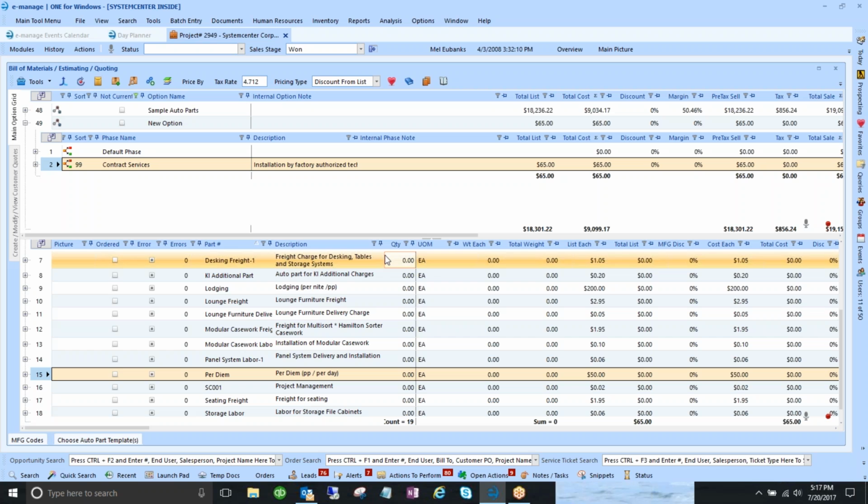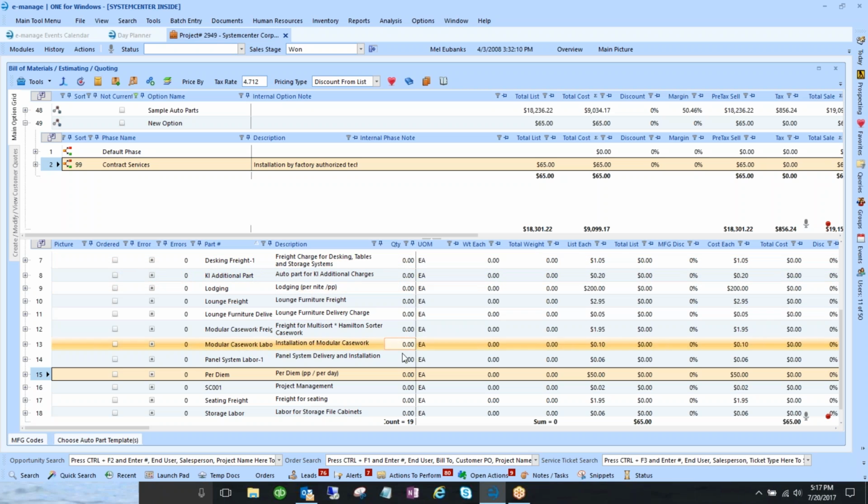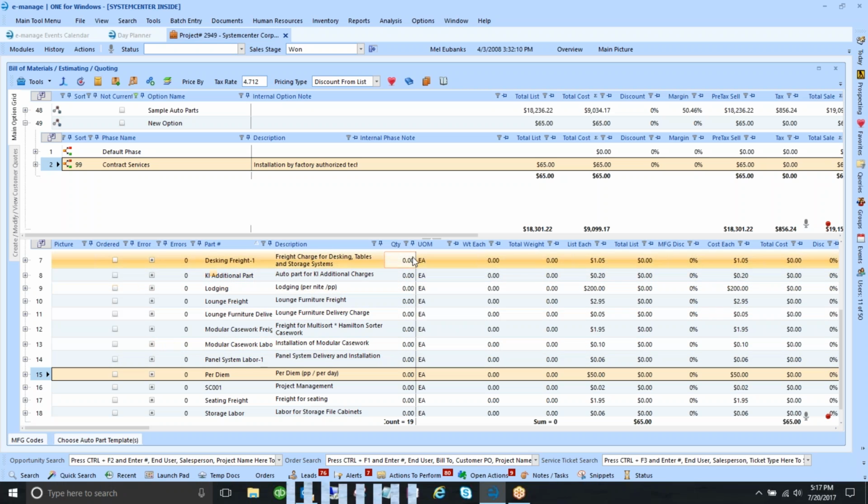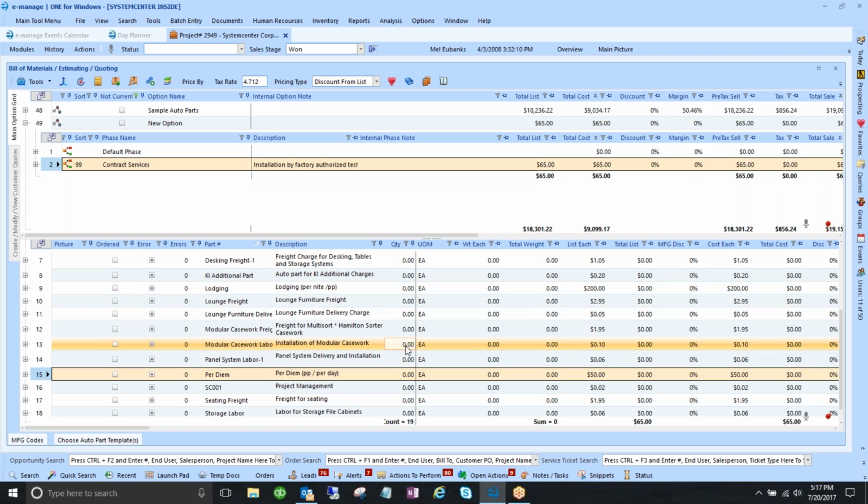And what you can do is, when you're done with this and you go to create your quote, any items that have zero quantity, it's going to ask you if you want to delete them, and then you just say yes, and it removes all those items.